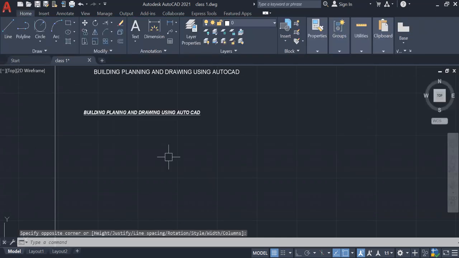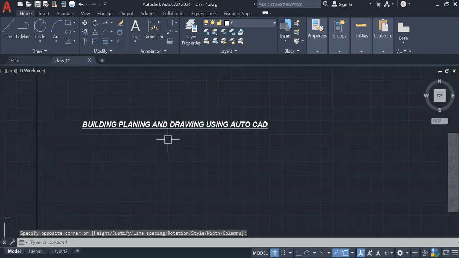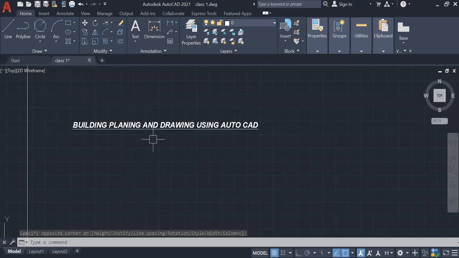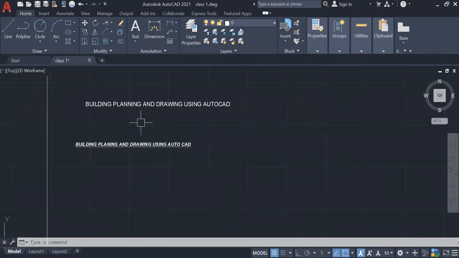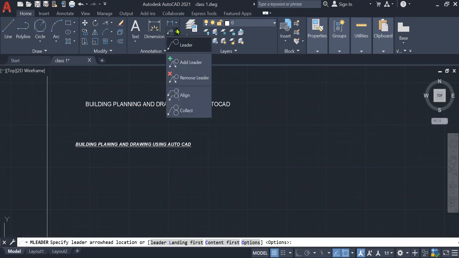Okay. So here you can see this one, building planning and drawing using AutoCAD. So like that, we need to use the text command. This text command is very useful while we are doing the building planning. In the working plans and all, to mention everything, we require the text command. Next, I will just go to the leader command.